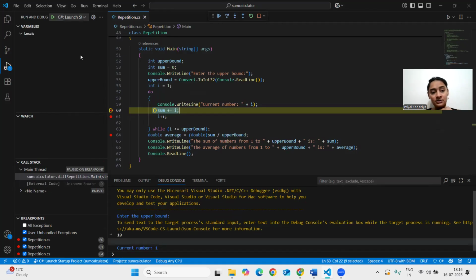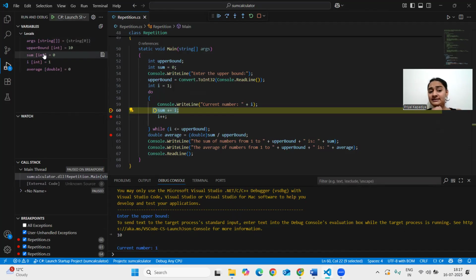As you can see, the variables over here are the upper bound, the sum, and i, which is just a variable set to 1 that helps us run the loop as many times as we want till the upper bound. It is just an incrementation that keeps the loop continuing. And then there is the average, which is of double type. Right now i is set to 1, as it is paused.